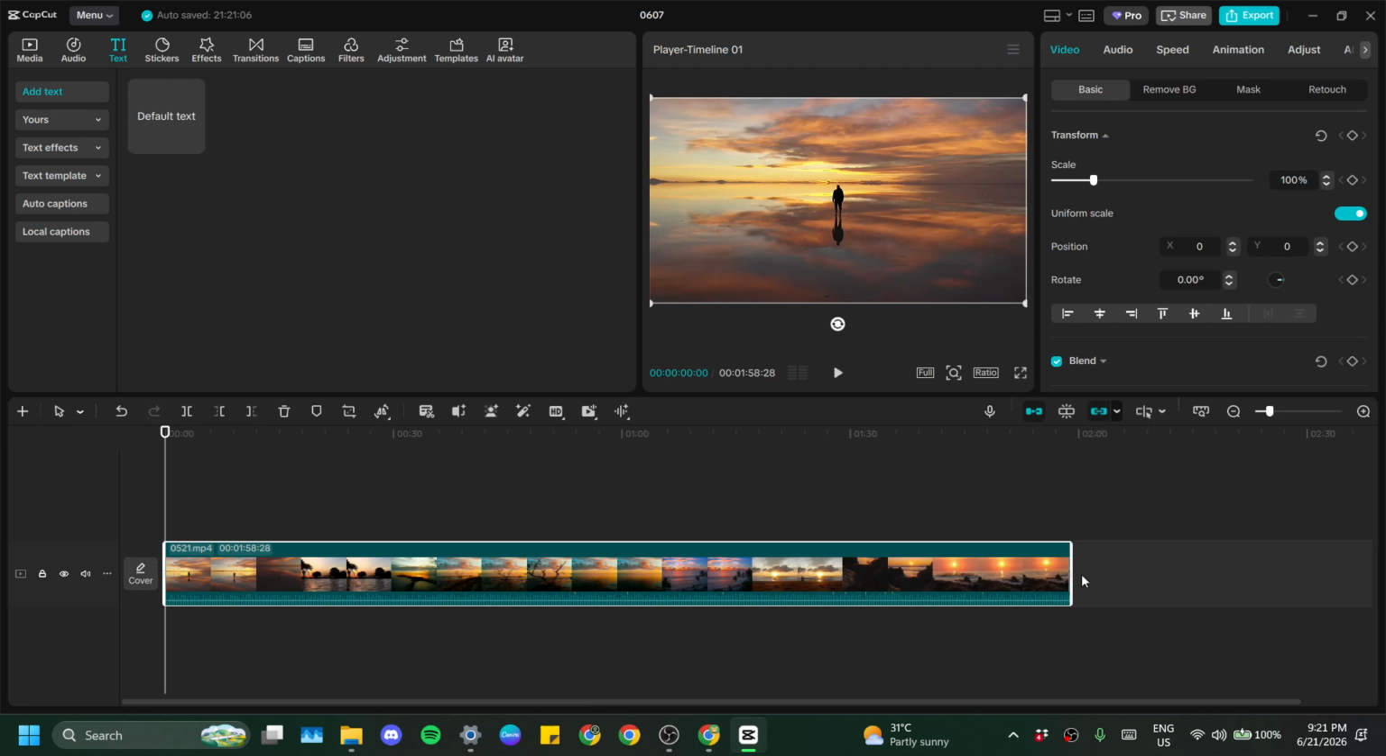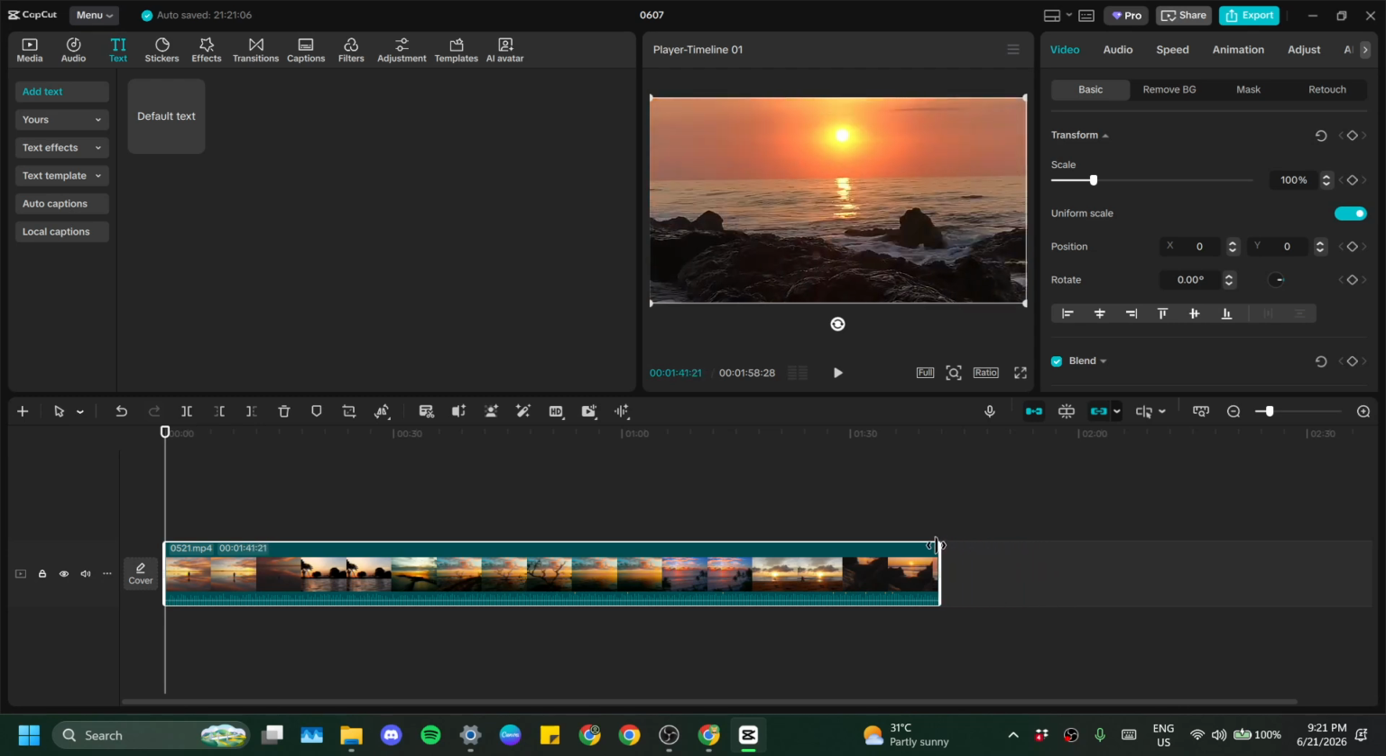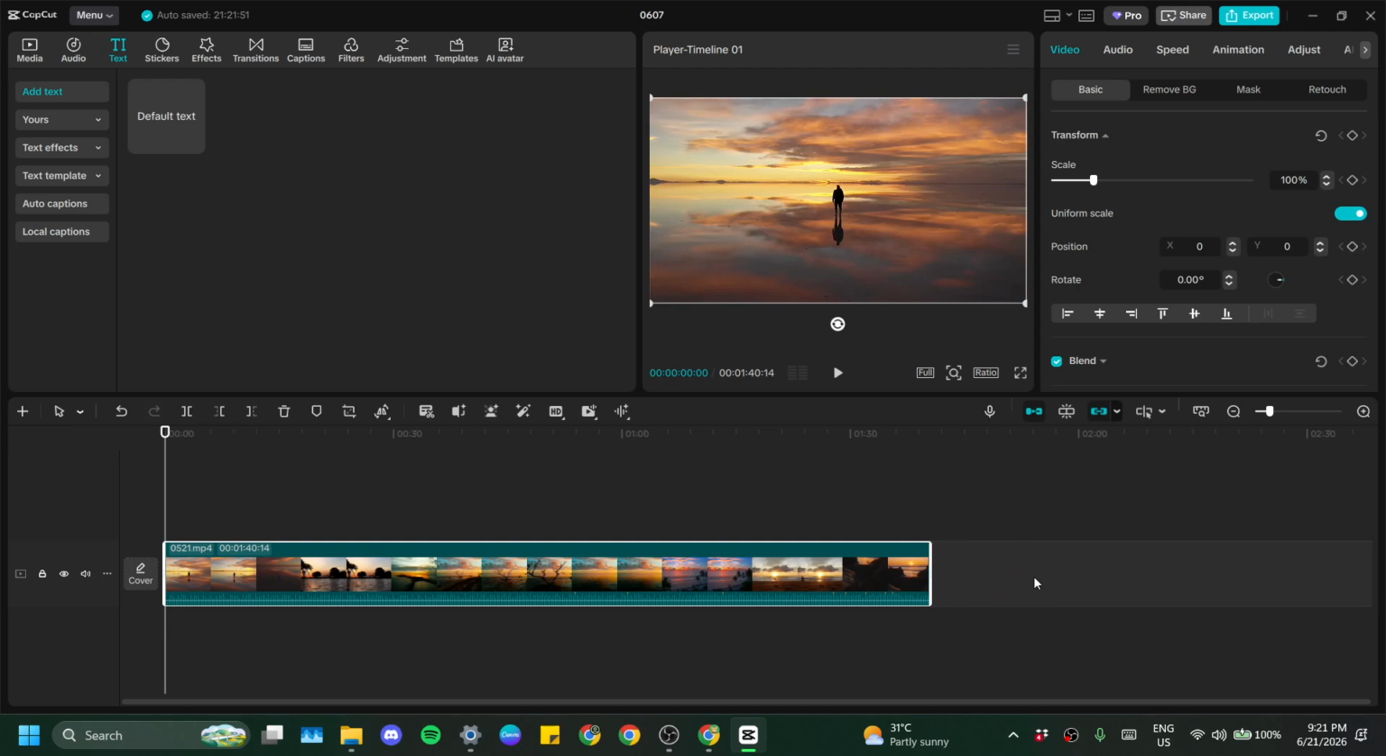Once the clip is selected, move your focus to the top right area of the CapCut workspace. There, click on the tab labeled Speed. This opens the speed controls for the selected clip. Under that section, make sure the Normal option is selected. This is important because the Normal setting lets you adjust the overall playback speed using a straightforward multiplier. It's the simplest and most direct way to speed up an entire clip evenly from start to finish.